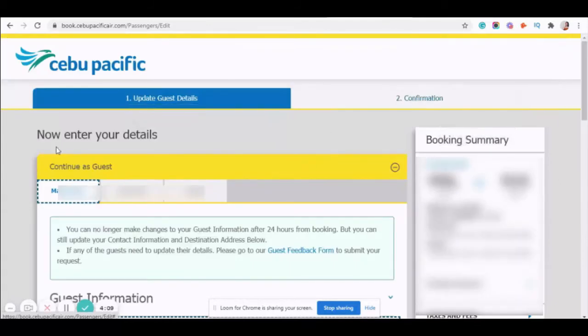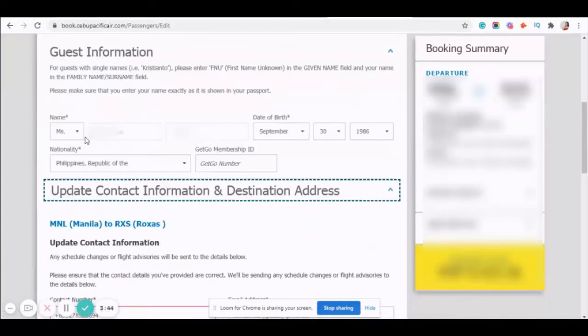Now, enter your details. You can no longer make changes to your guest information after 24 hours from booking, but you can still update your contact information and destination address below. If any of the guests need to update their details, please go to our guest feedback form to submit your request. Sa guest information, as you can see, hindi na clickable yung first name and surname dahil hindi mo na siya pwedeng ma-edit dito sa manage booking. Kung gusto mong i-edit dahil mali yung spelling, gamitin mo yung guest feedback form to submit your request. Sa date of birth naman, clickable pa naman siya, so pwede mo pa siyang ma-edit dito.